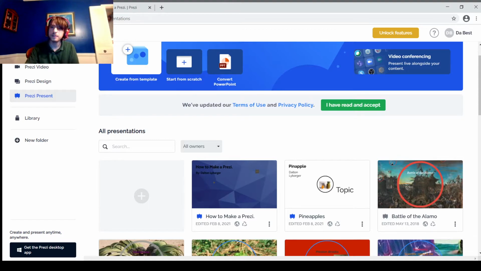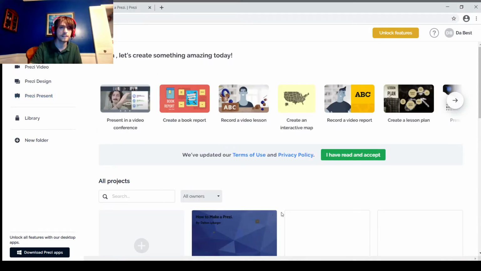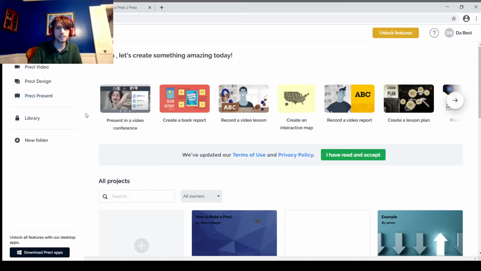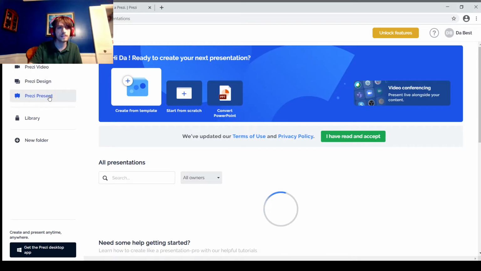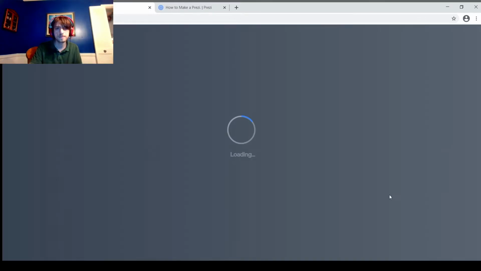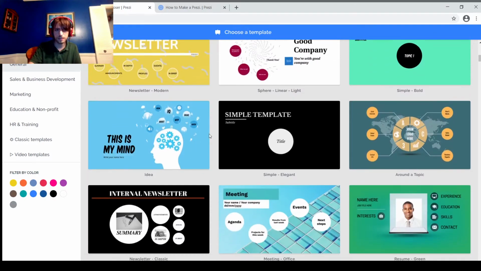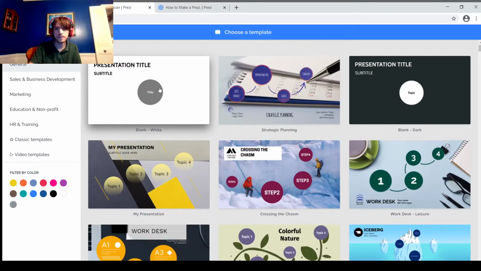So the first time you go to the website, you're not going to get this page. You're going to get the home page, and it's going to have a Get Started up here. You're going to click that, sign up, and then it's going to take you here. From here, you're going to want to click on Prezi Present, and then click on this plus. And that's going to take you to these templates. From here, you can choose a template, or you can click on the blank.